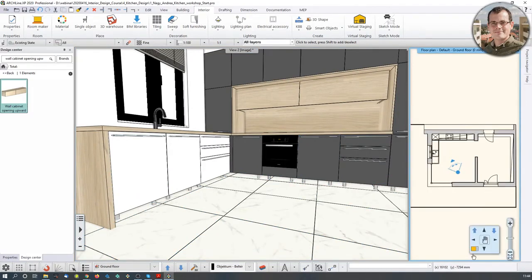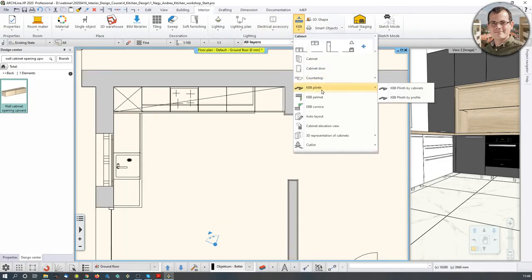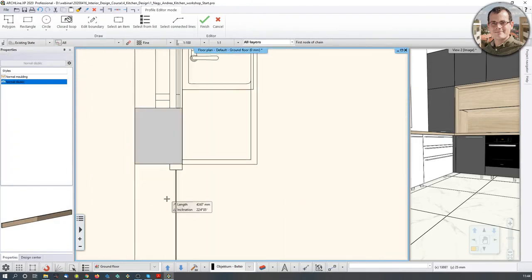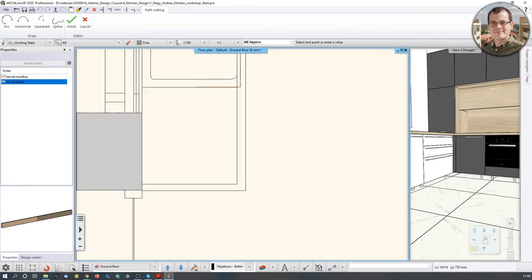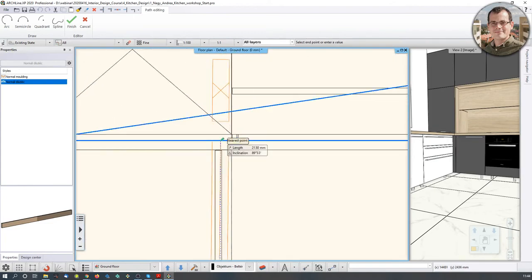For that, I'm going to activate the 2D, and I go back to the interior, KBB, and plinth units. Again, I have two choices. I either use the cabinet to act as guidelines, or I use a profile. I'm going to use the profile now. And I'm just going to trace the route for this plinth. So it goes from here to there.